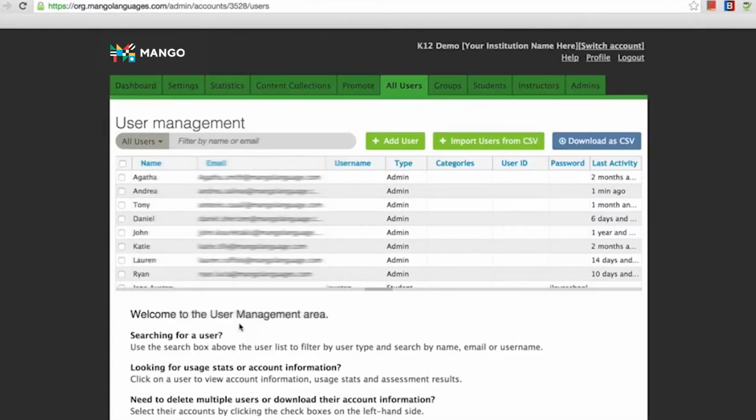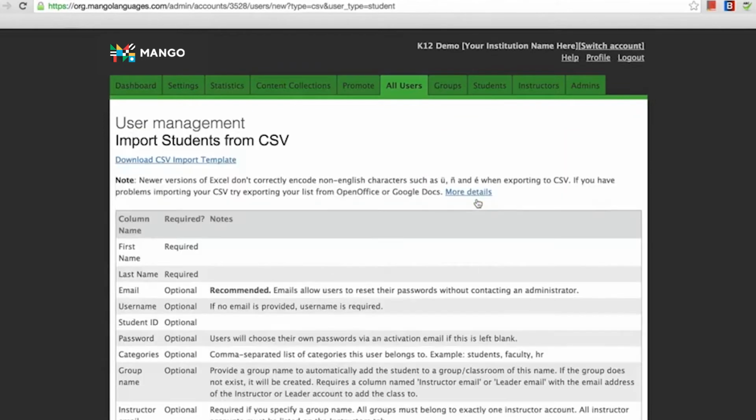If you're just starting with Mango, very likely you will want to import many students, so you will want to click on Import Students from CSV. And then click on Import Students. Here you will see all the instructions to import all of the students. We have a template to help you out. Just click on Download CSV Import Template. Let me show you what this looks like.